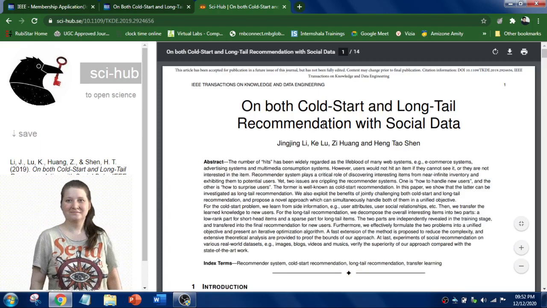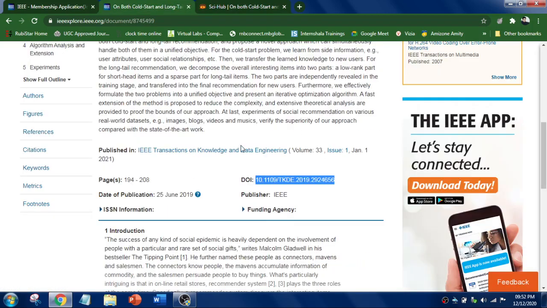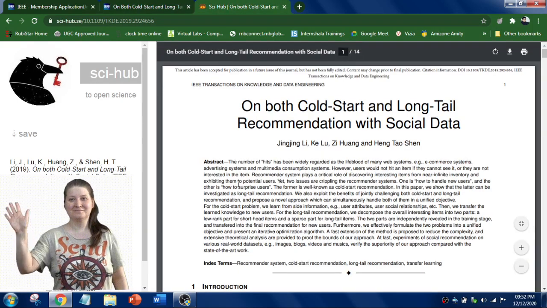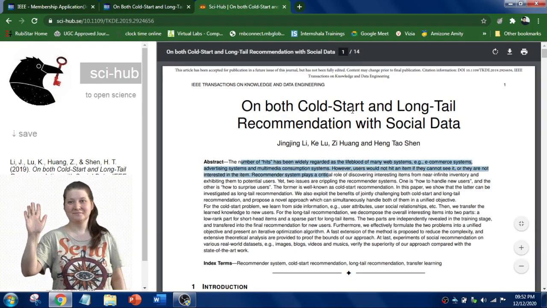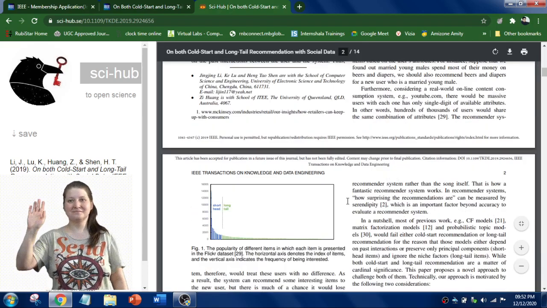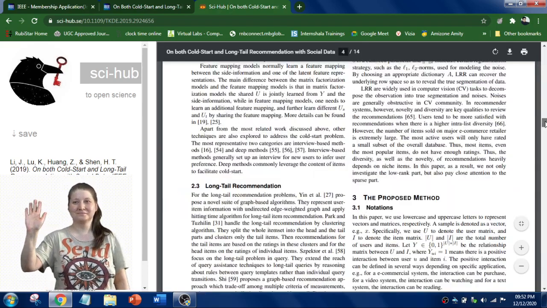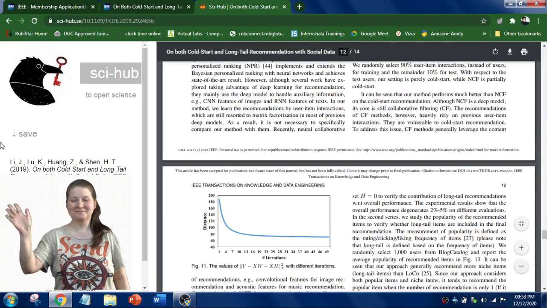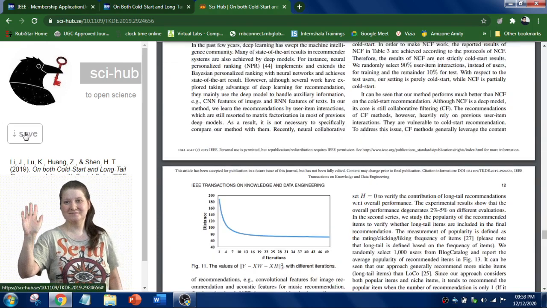Yeah, so this is the paper, the same paper. You see this, I've got the same abstract with the title and with the complete paper. So you can see the complete paper. Yes, and I'm going to download it now. So you just click here, the save button.